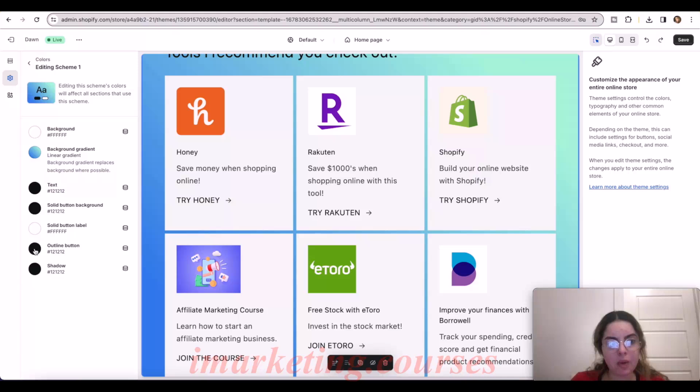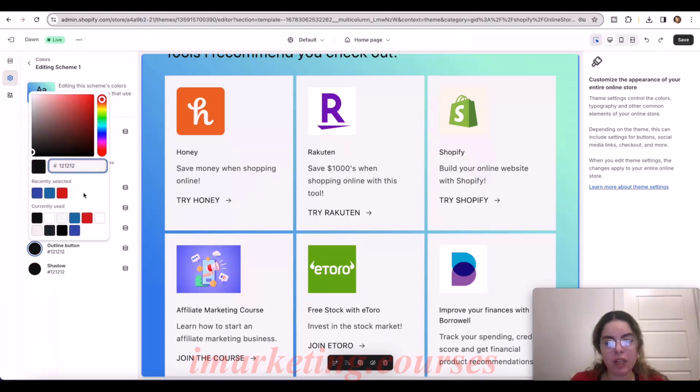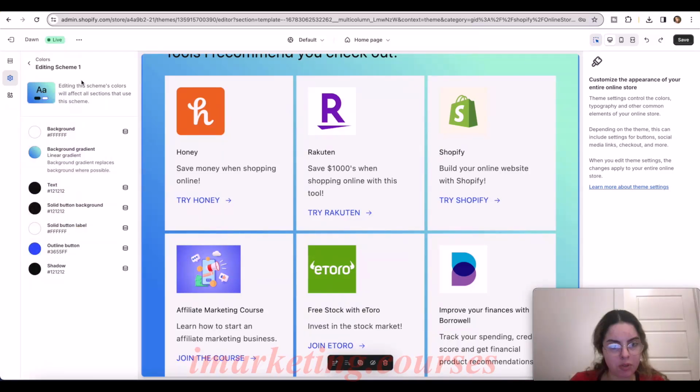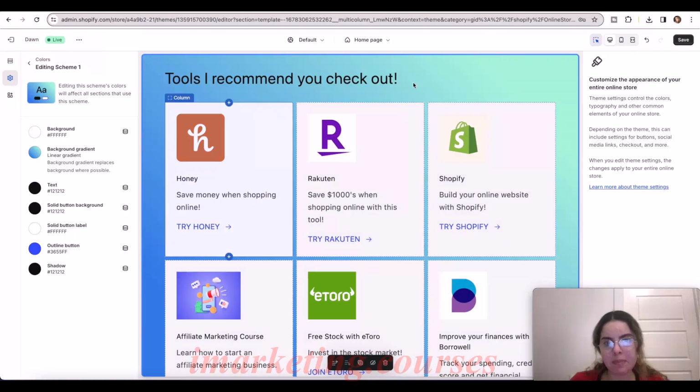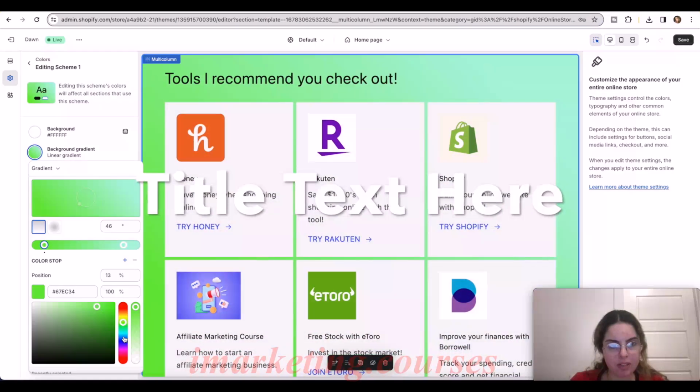Now where it says outline button, we want to change this to like a link color, so maybe like a blue. So let's go to blue here and let's see kind of what we should do. So something like this would be perfect because it kind of looks like a link. But I guess since the background is blue, I do want to change that because I think it's important that people see the link. So I'm just playing around with the background to see what I can do.